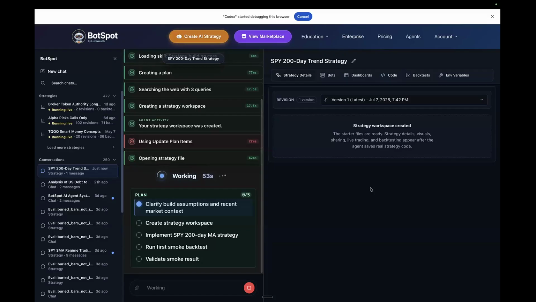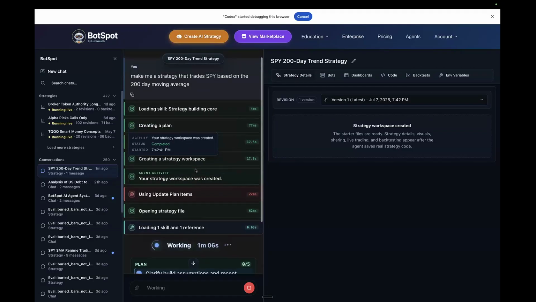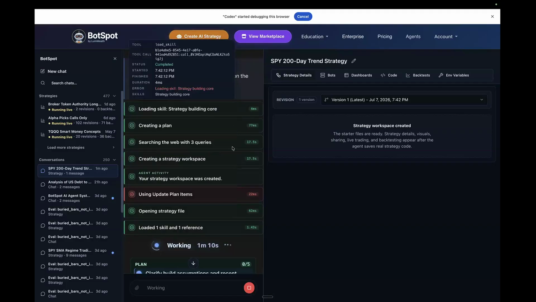So here we're telling it to make a 200-day moving average strategy, right? And it's able to go through all these things pretty quickly, right? So it's opening the strategy file, loading the skills that it needs to load. We also cleaned this up so you can see that the skills look a little nicer now. Before I thought they looked a little weird.